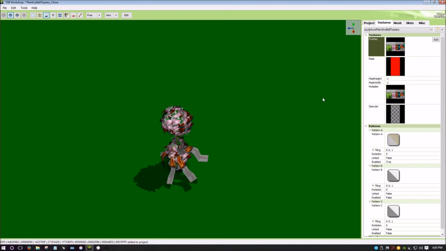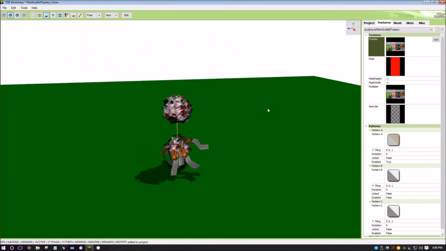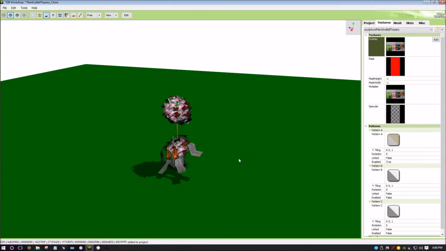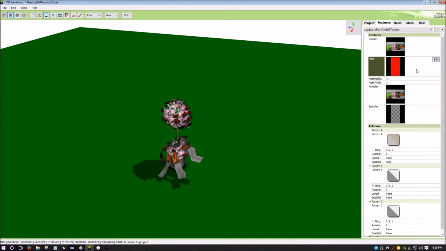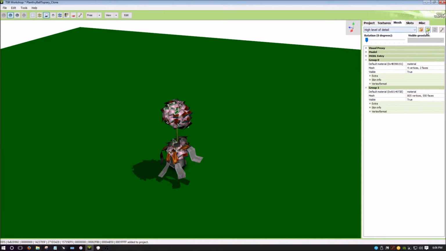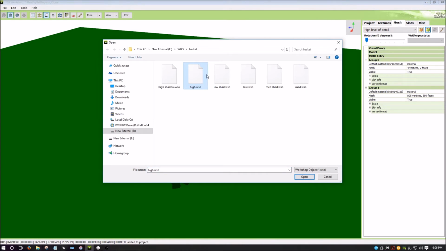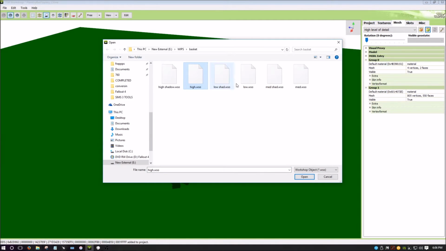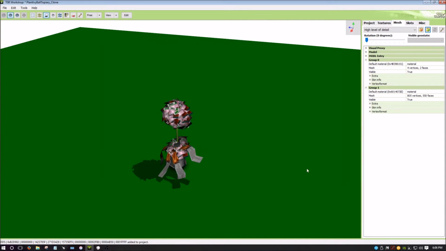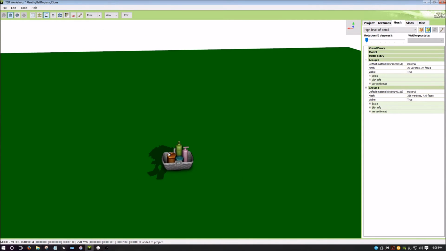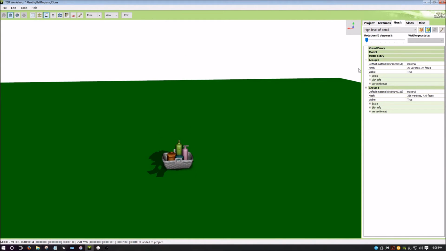Alright. And you can see our plant is not exactly mapped out to fit that basket, is he? No, he's not. So that's where you come back into the mesh tab and you're going to import each of these for each of the levels of detail. Alright. Check it out. Bingo. There he is. Our cute little basket.